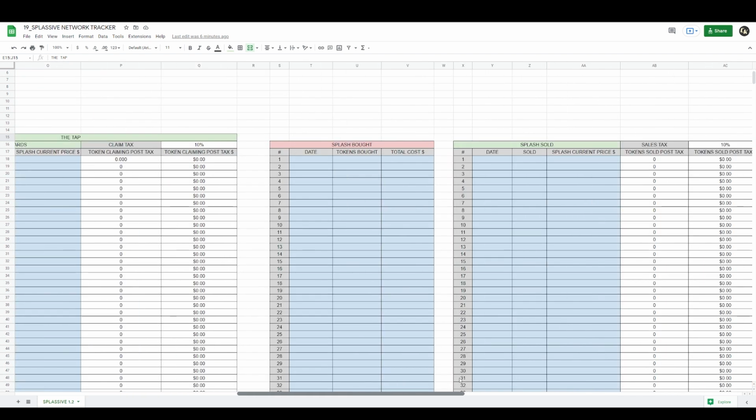And then if we go to the right, this is if you want to invest in the Splash token individually, as a separate investment without putting them in the tap.